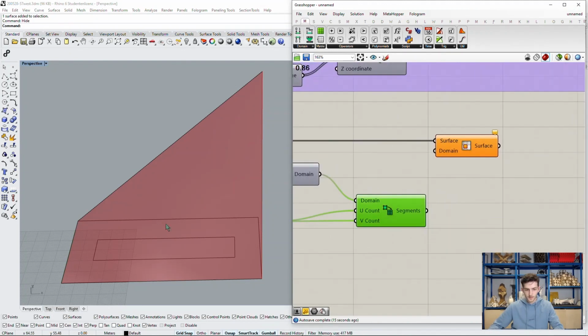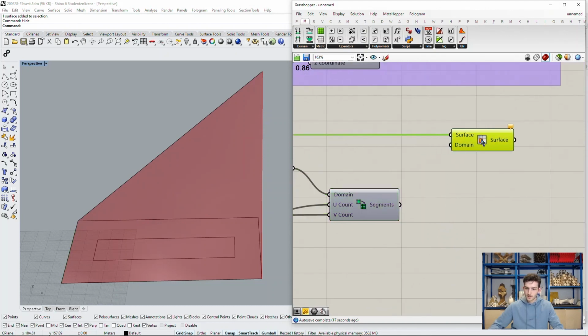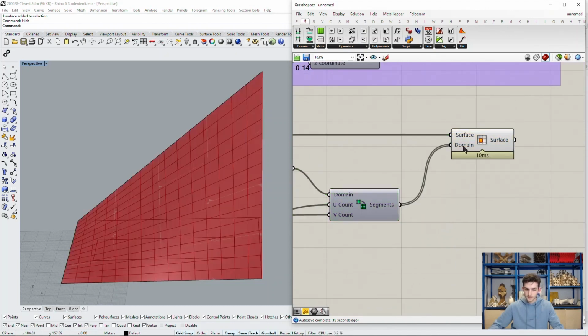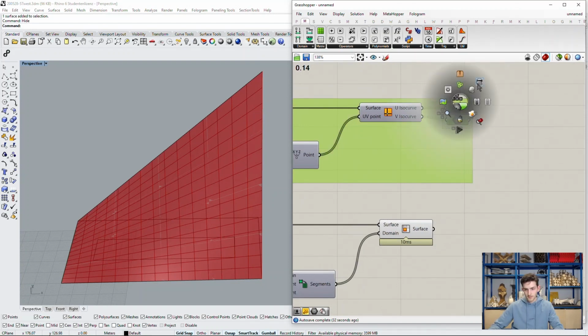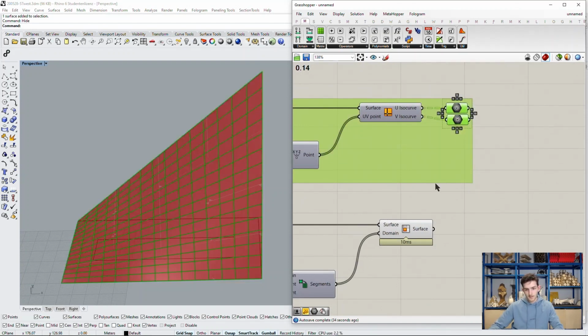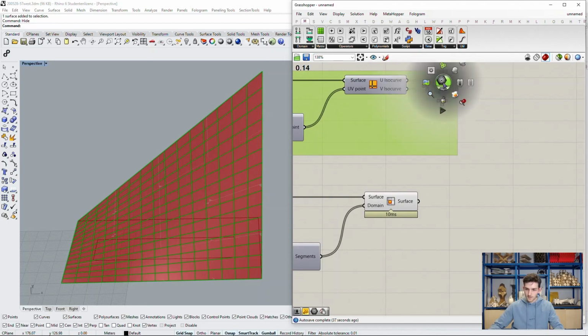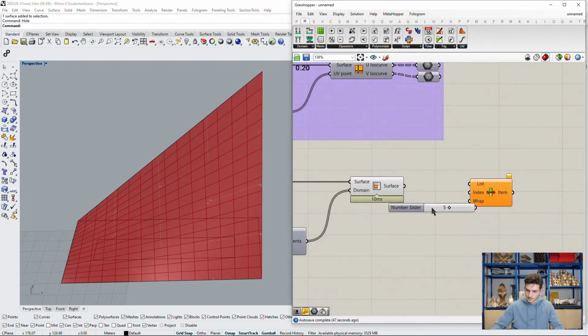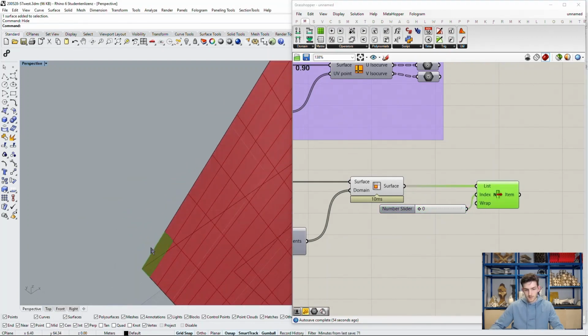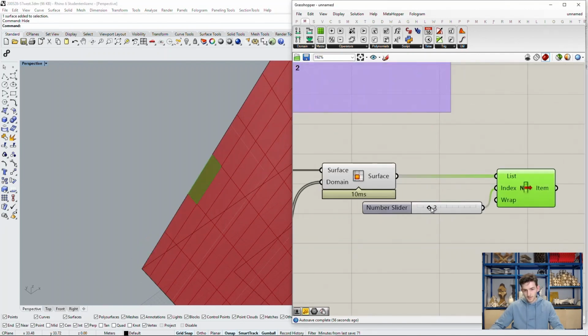And now we have all these small domains defined, and if we connect it, we see that we divided our surface in a corresponding way to these lines, but instead of the lines, we got the surfaces right here. We can take a look at each subsurface if we just use the list item component. So here we don't have a line, but the subsurface itself.